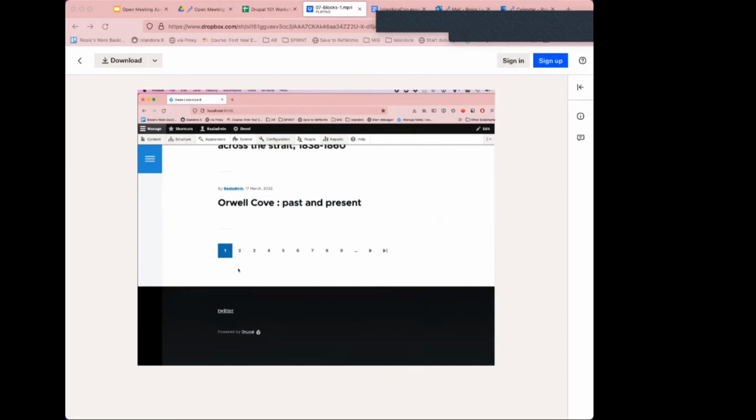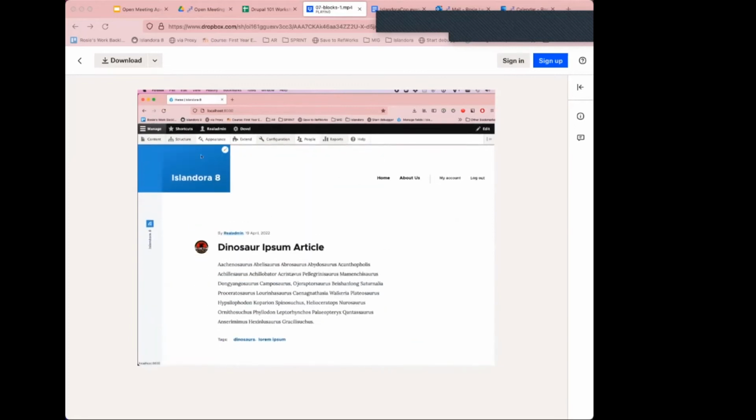To recap, blocks are reusable chunks of content that can be placed in regions of your site. Views, menus, and custom blocks are some of the blocks you'll be working with, and blocks can be made to be only visible under certain conditions.